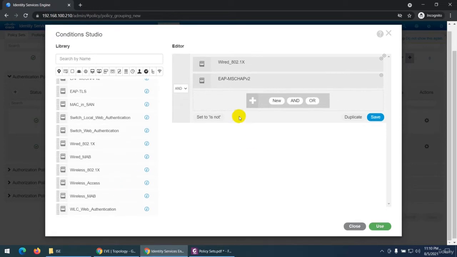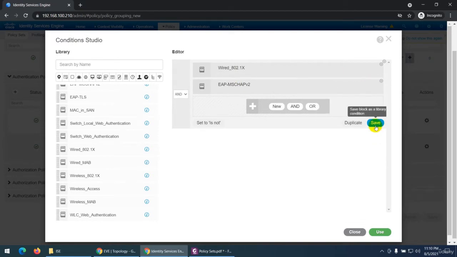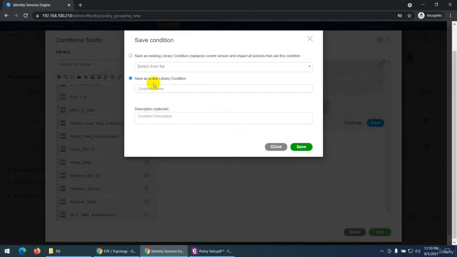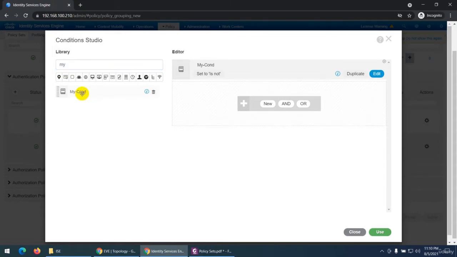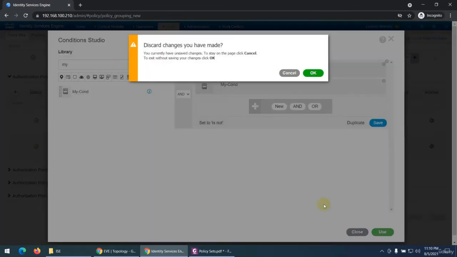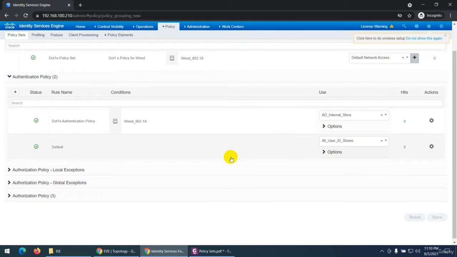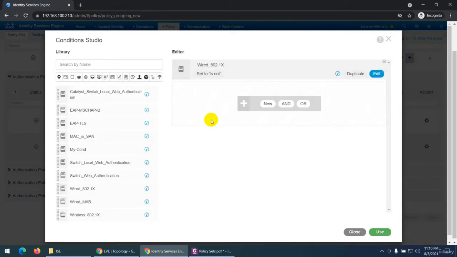Suppose I want to save this wire so that I can use it next time. You can click on the save button and give it any name. Suppose I give it the name my condition and save. So it should be my condition. Let me type it. Yeah, my condition, and drag it to use it. Look at that now. So the library is nothing but the things built in there, and you can save your own to reuse again and again. So this side is the library and here is the editor.